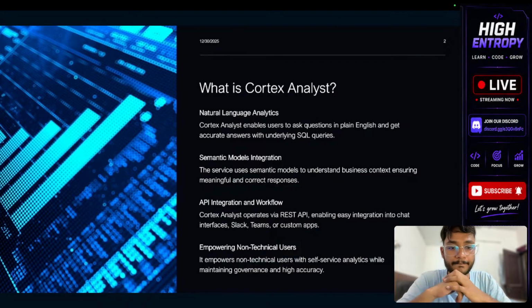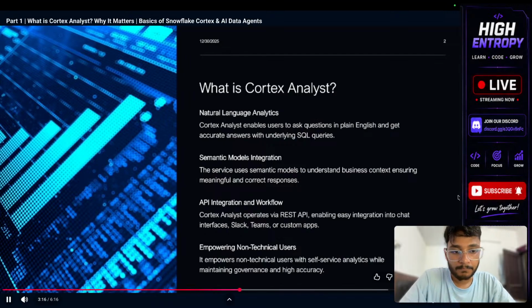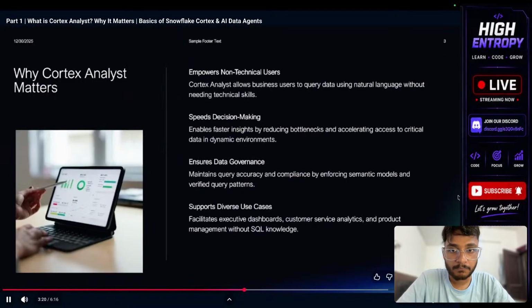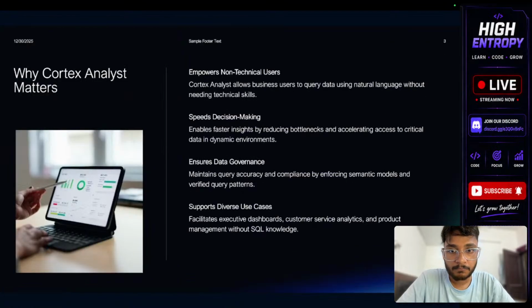And it will also help in maintaining high accuracy and governance. So this is all about Cortex Analyst. Now we are building a base, building a theory, like what is Cortex Analyst and why it is important, and then we will move on to hands-on. So next is why Cortex Analyst matters. This is what I explained in the previous slide as well.